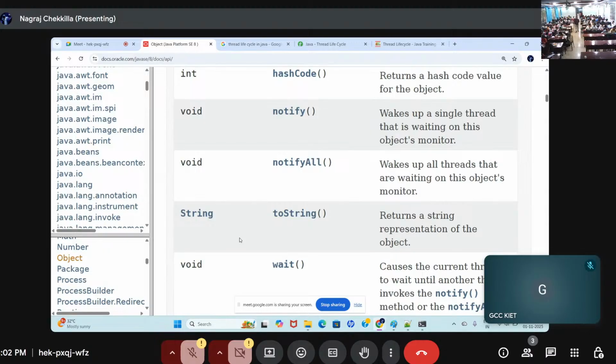Next, the wait method. Wait method from Object class will make threads enter into the waiting state.